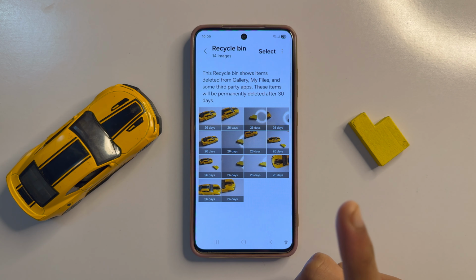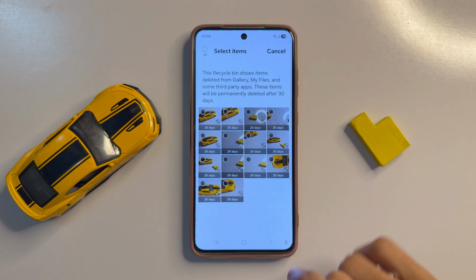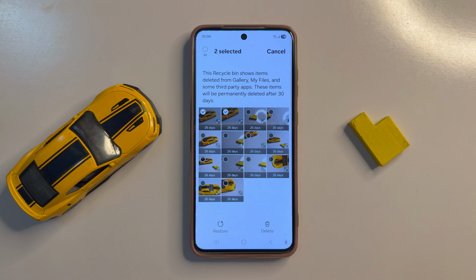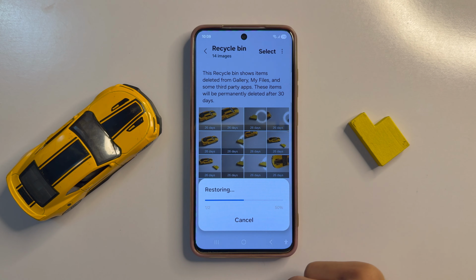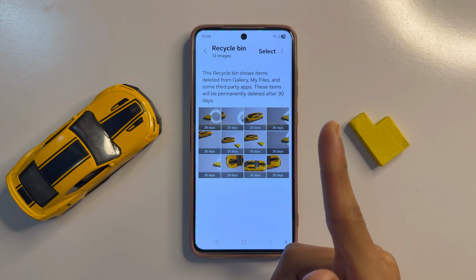After clicking on recycle bin, if you want to use the recycle bin, click on select. Select a picture from here. After selecting the picture, click on restore. After clicking on restore, you will see the picture is restored.